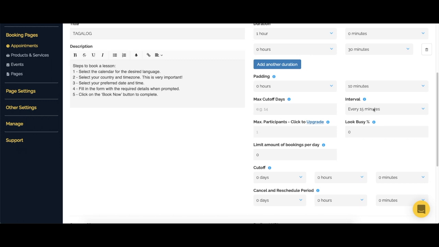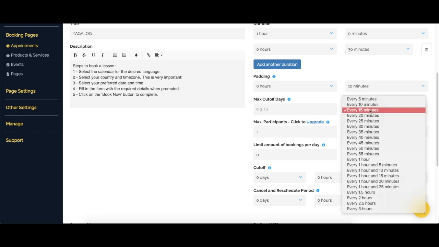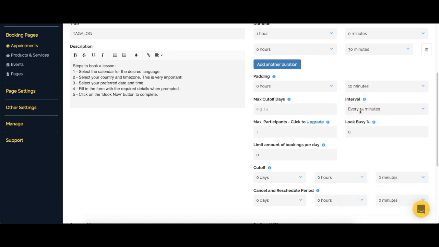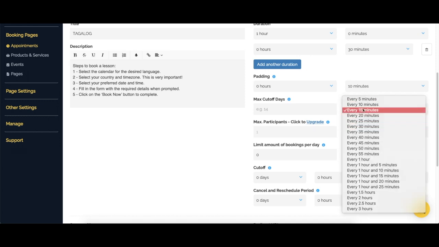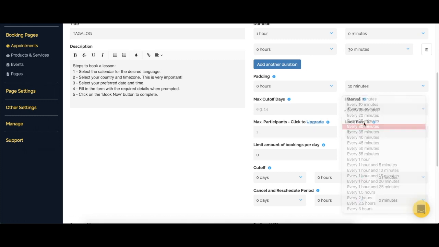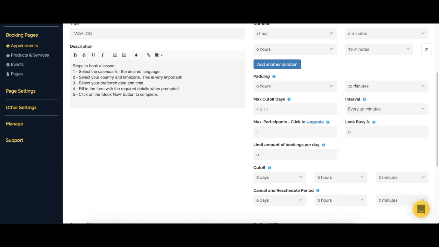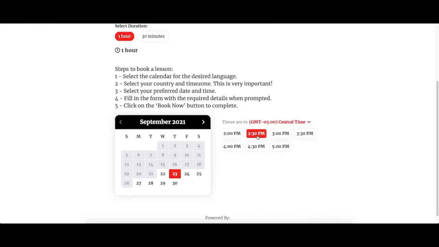Okay, set the interval to 15 minutes or 30 or even an hour. This is just how your time will show in increments. For example, 2 o'clock, 2:15, 2:30. If you set it every 30 minutes, it'll be 2 o'clock, 2:30, 3 o'clock, and so on and so forth.